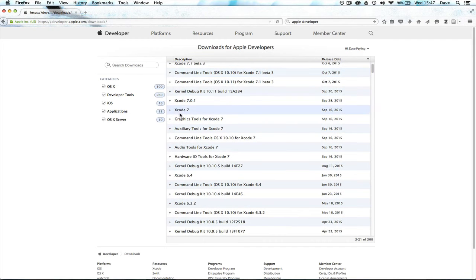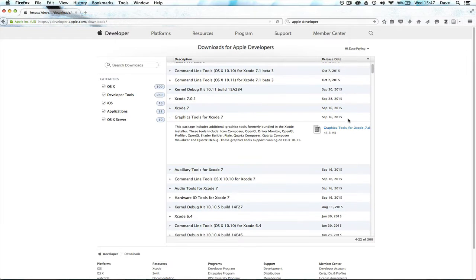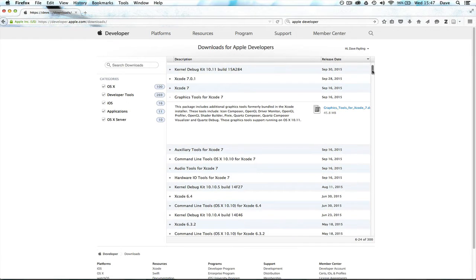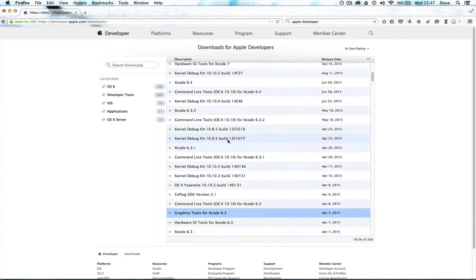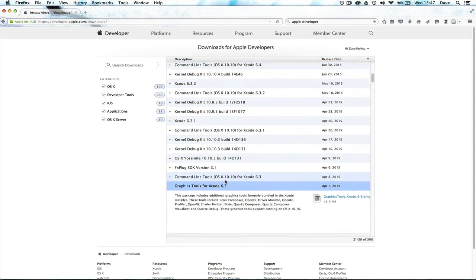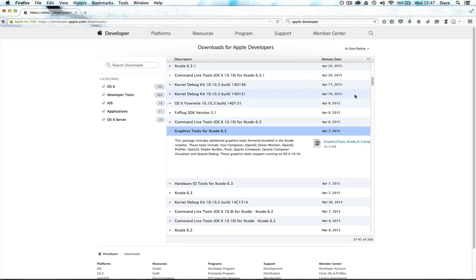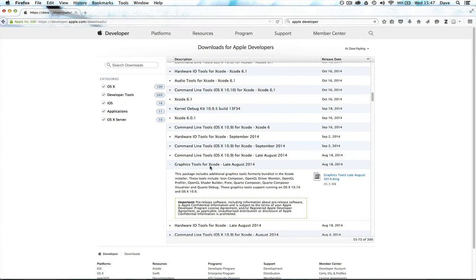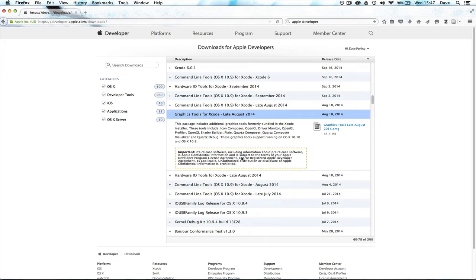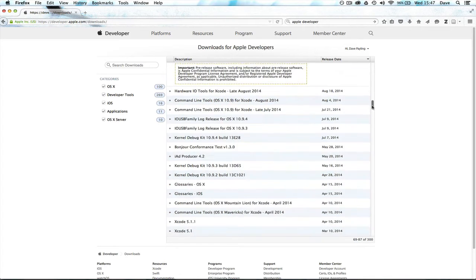So here's graphics tools for Xcode 7, if you're on the latest version, OS X El Capitan. If we come down a little, if you're on a slightly older version, Yosemite, graphics tools for Xcode 6.3, and we can continue down. If I can find them, graphics tools here, late August 2014. Okay, so make sure you get the correct one. They are very similar, but you might have issues running it if you have a slightly different version of OS X. So make sure you get the one that is closest to the version of OS X that you're using.